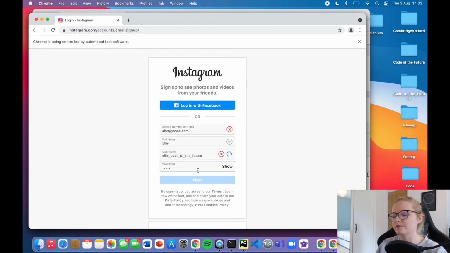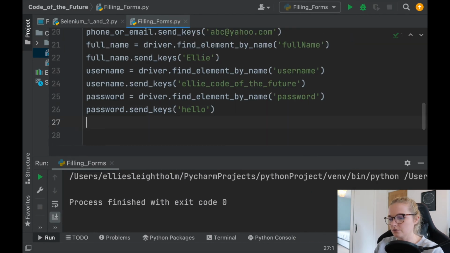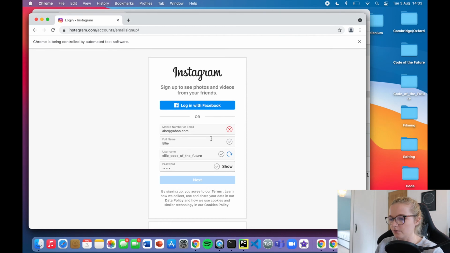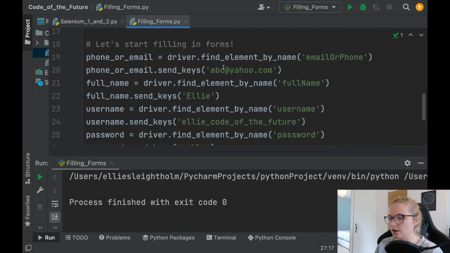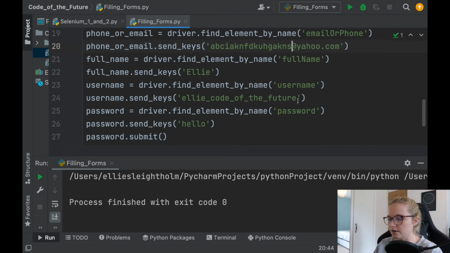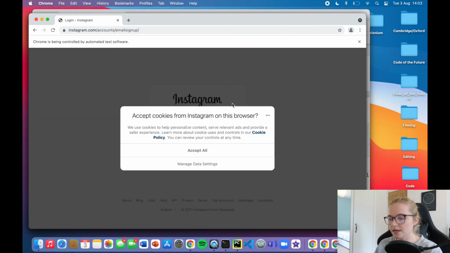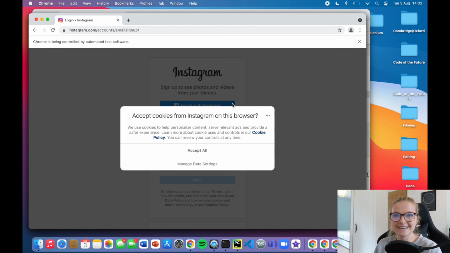Again, if you remember from my previous video, the way that you would then click next is you would simply go password.submit, and it would click next. Now what I'm tempted to do is to actually try and make a random Yahoo, and make a random kind of username that no one will have, hopefully, and then see if we can submit and create an account. I don't think anyone will have those usernames, but who knows, they may do.